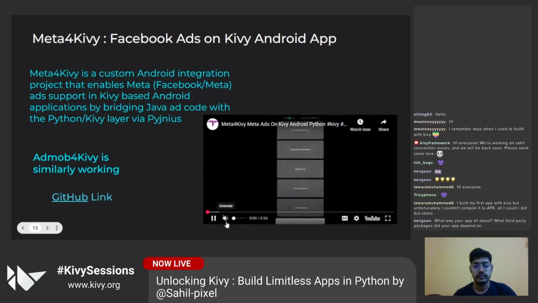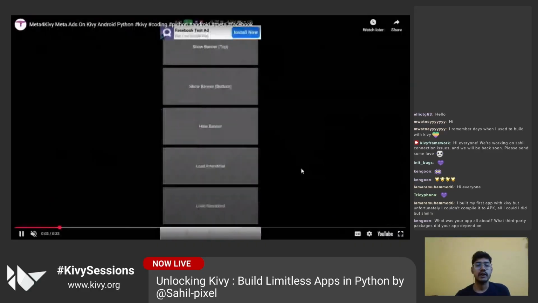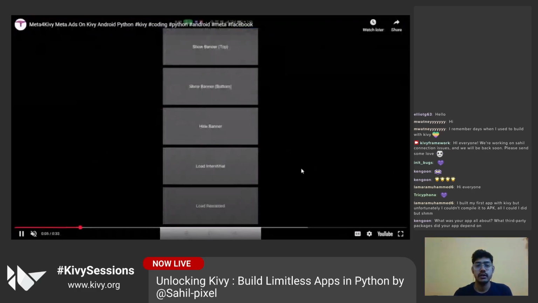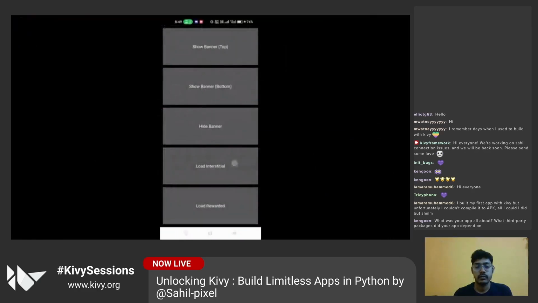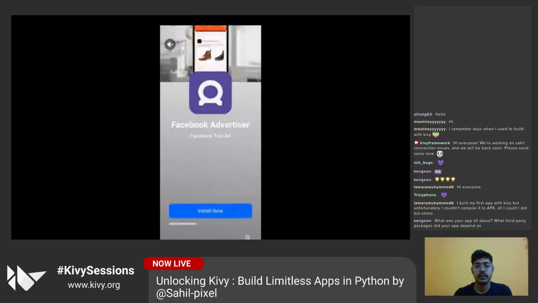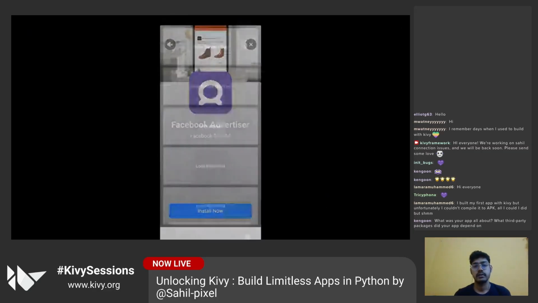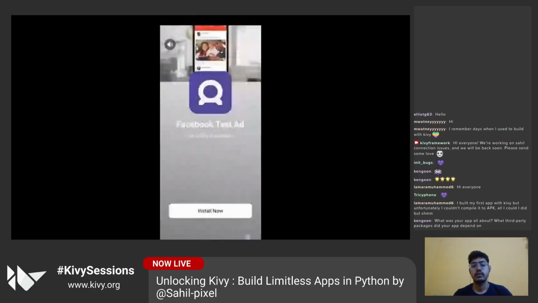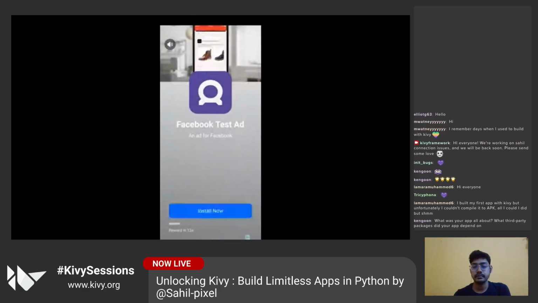See, this is the banner ad, which is working at the bottom position, and now the interstitial ad is working. Now there is the load rewarded ad. The rewarded ad is showing here.